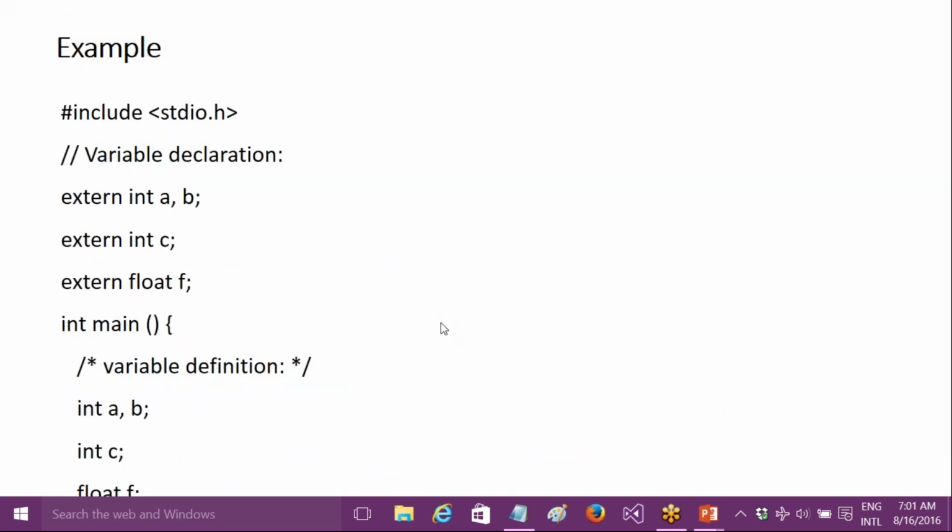Okay, let's write a small program here so that you can learn. There is a new keyword for you. This is called extern. Extern is a keyword which denotes a global variable. Whenever you write extern, it stands for a global variable, and it works similarly to a local variable.